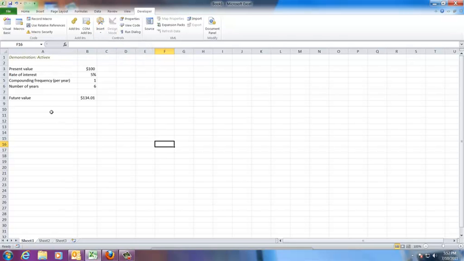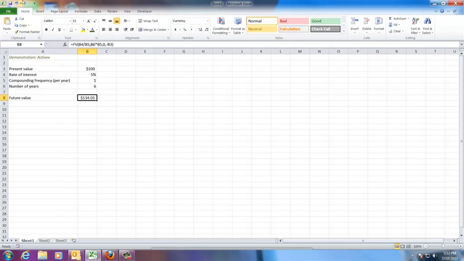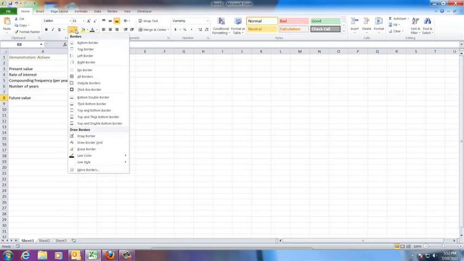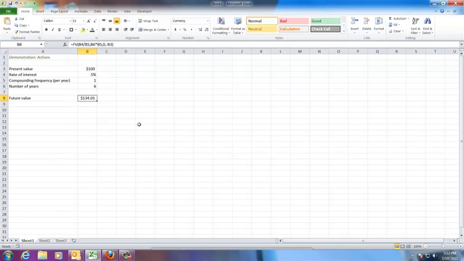Now, what I've got here is a very simple problem. We give you the present value, the rate of interest, the frequency of compounding, the number of years, and then we use the future value command. That's our solution. Now, what I'm going to do is just take that and highlight that for you by putting a border around it. So that is the solution.